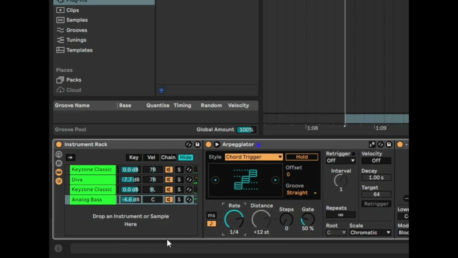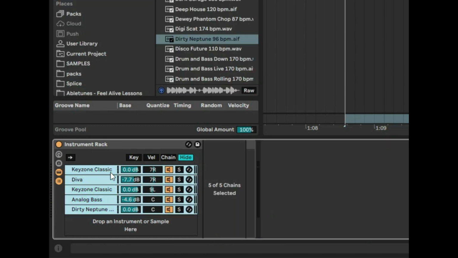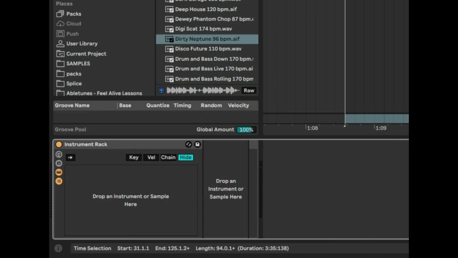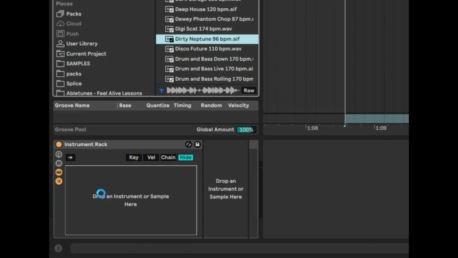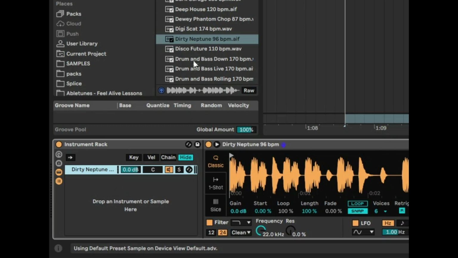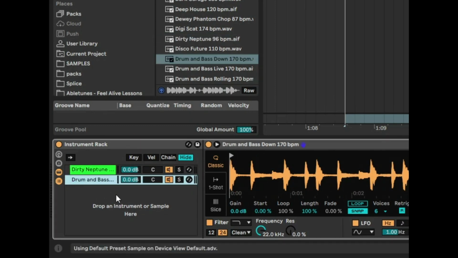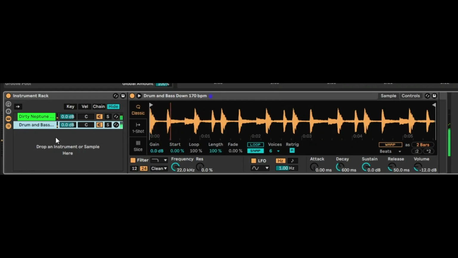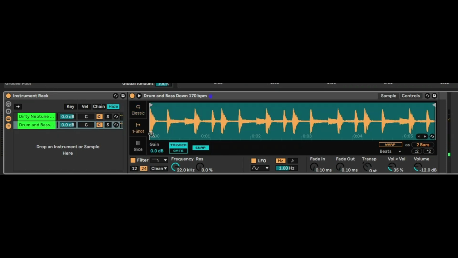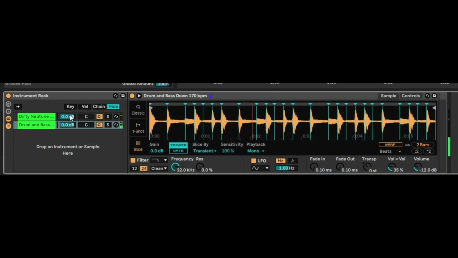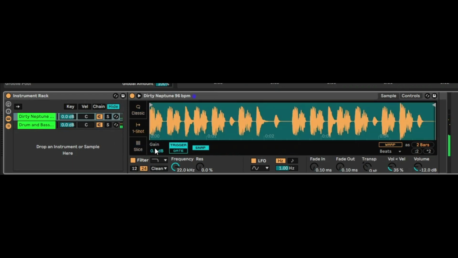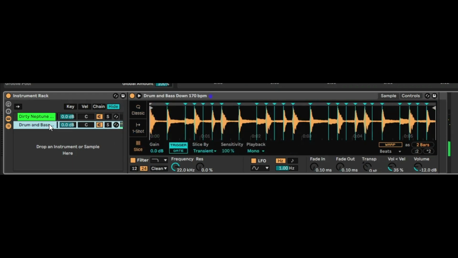Sounding super cool. So another thing we could do is remove everything that's in the instrument rack and start bringing in some drum loops into the instrument rack like this. Let's just bring in a couple of very unrelated drum loops and let's play them. Okay, so let's click on shot. Click on slice for both of them.